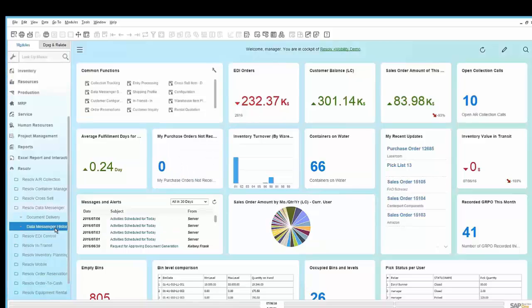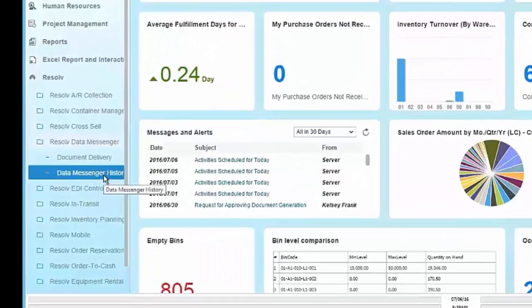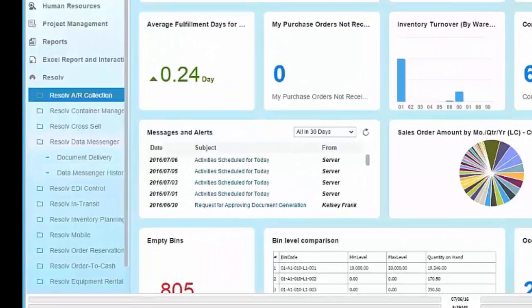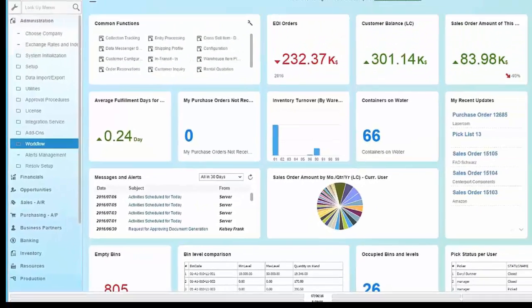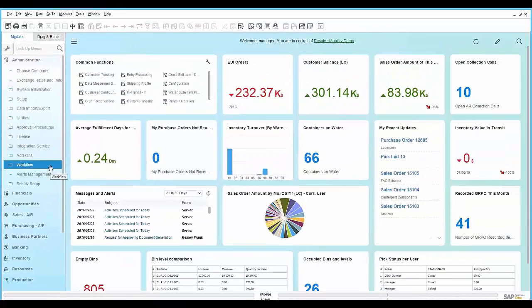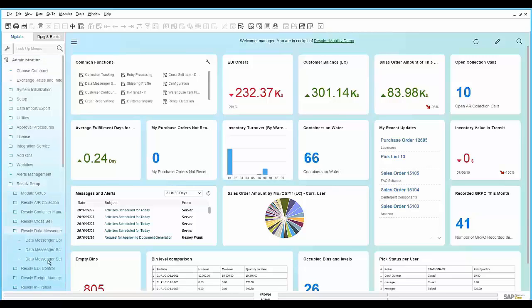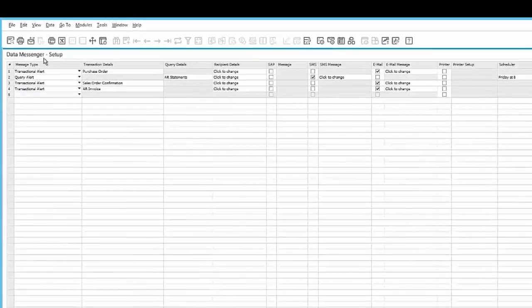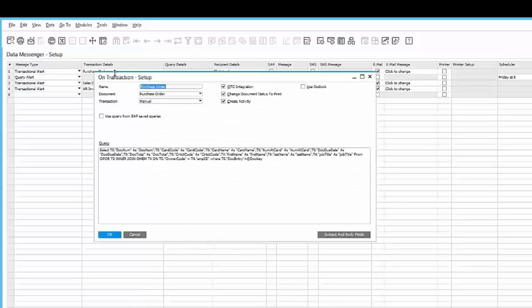Our data messenger is an alerts and document delivery system. The thing that makes it a bit more powerful than standard B1 alerts is these alerts can go to external users and they can be triggered based off of queries, different statuses within a document. Our data messenger obviously can be done on a scheduler that we'll talk about. But when you look at our data messenger setup, it could be transactional specific, it could be on a purchase order, it could be on the add, the change, the delete.